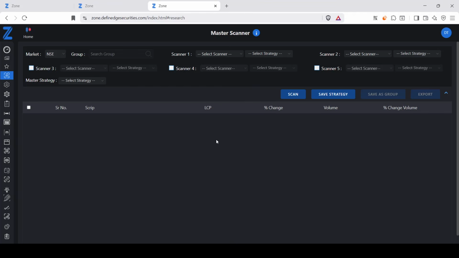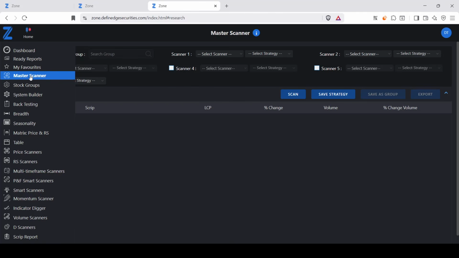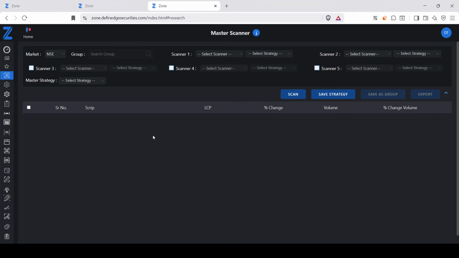Okay. So, recently, last month, Refinage introduced the master scanner. It's in the RZONE fourth number menu, master scanner in RZONE. So, what we can do if anyone has a multi time frame and multi chart type scanner.